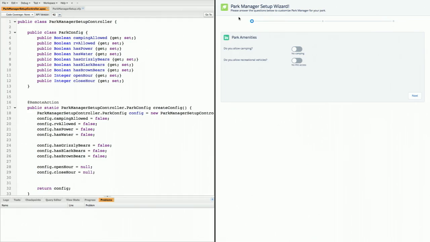Okay, so now you've got a park, you've installed this package, and you want to use it to help manage your park's features. We'll start out by saying, hey, do you allow camping, yes or no? We'll start out just to give you a sense for how this works. No camping, no RVs, it's just a park, right?